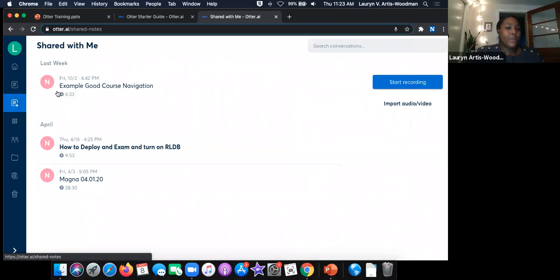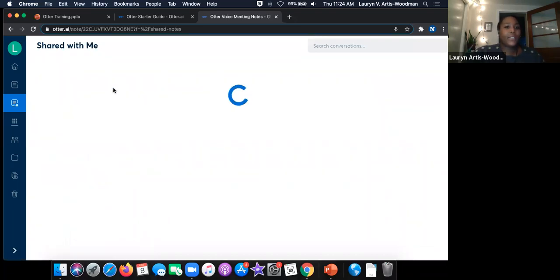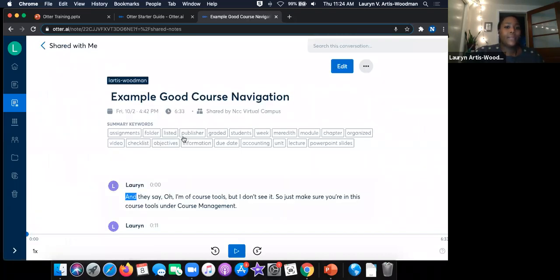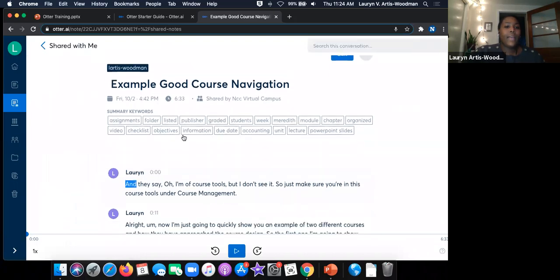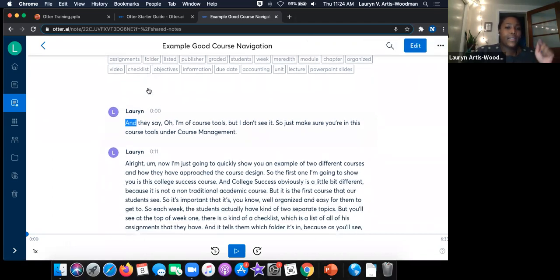If I go into notes, I'm going to one that's shared with me. I shared these from my other account. Let's say you want to view an existing note or edit one. You click into it. And there's a few things to note. So you'll have the title there that you can easily edit. I can't edit this one because it was shared.